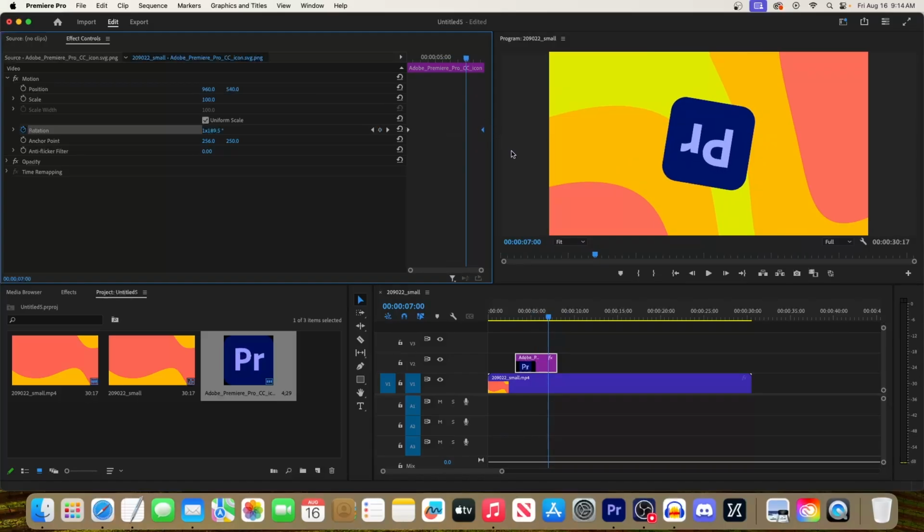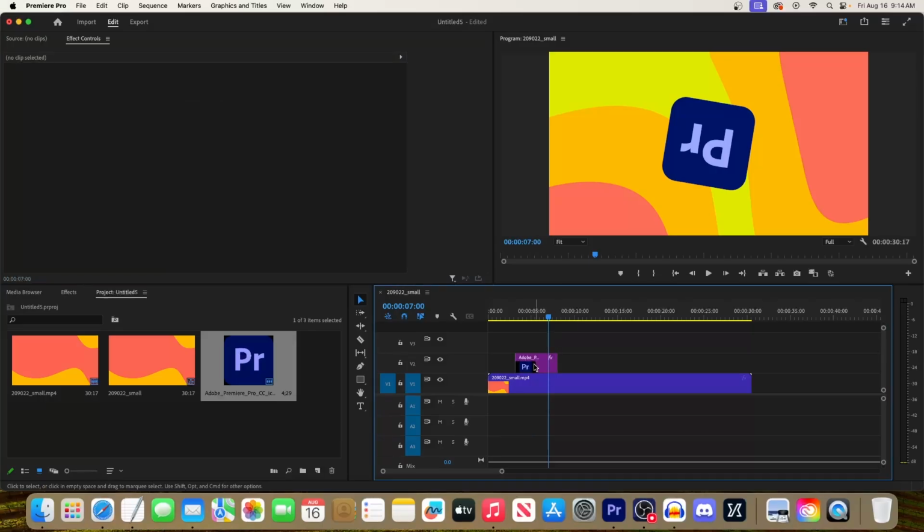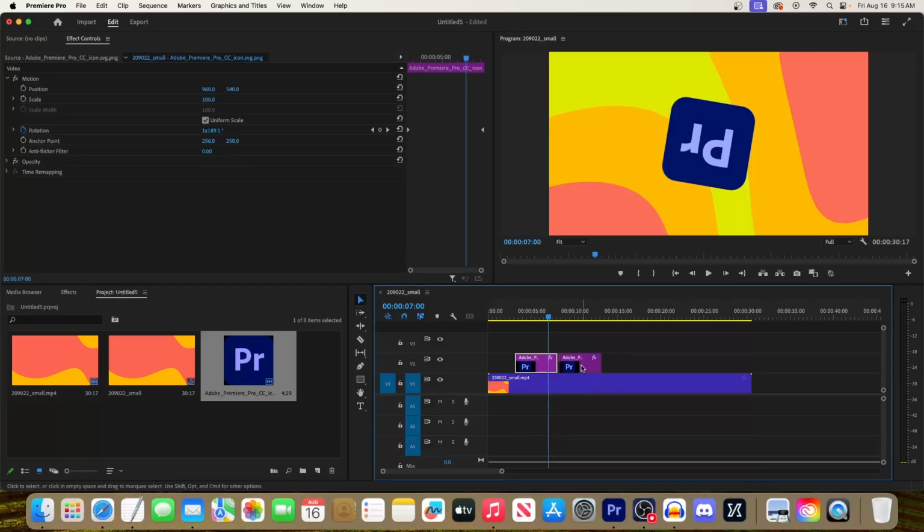Now, if you want it to rotate repeatedly, you can just hold down the Alt key on your keyboard and drag the image clip to the side to make multiple copies of it.